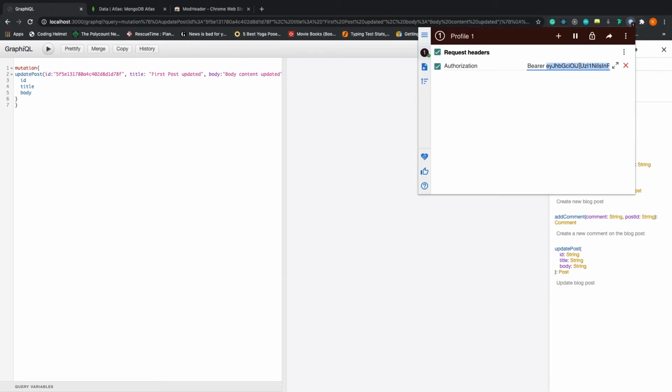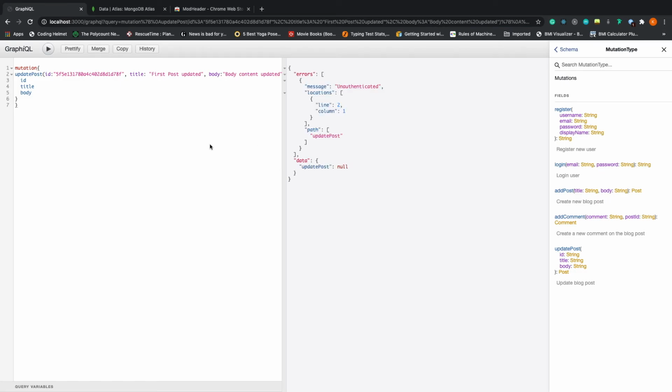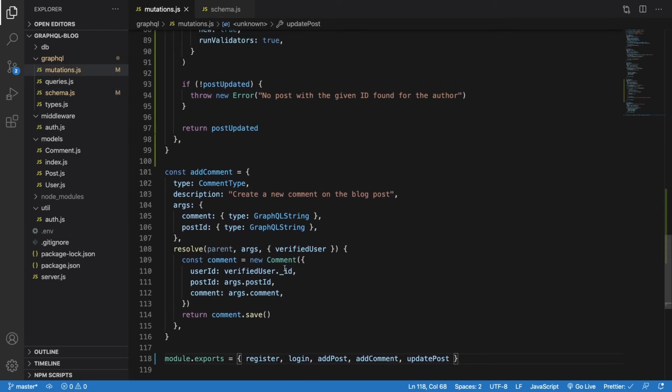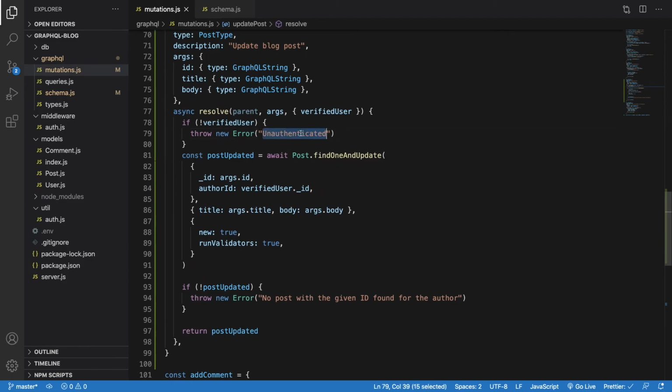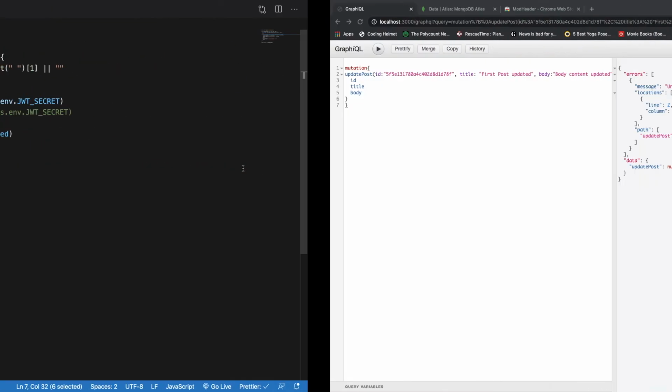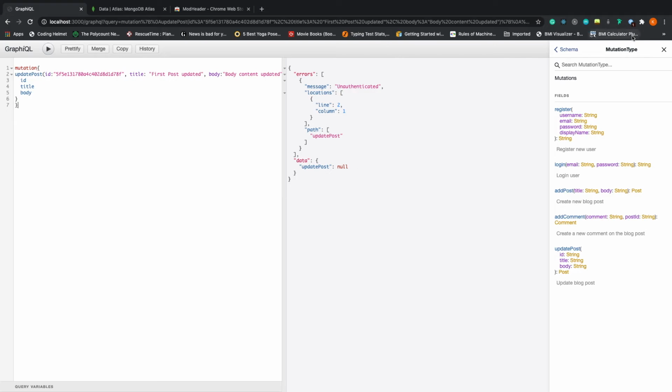Maybe let's pass the invalid token first. I just deleted E from the beginning. Unauthenticated. So the middleware could not actually verify the token and could not create a verified user, so it just threw an error. The JWT verify threw an error, and we caught it here, and we did not attach anything, so it says unauthenticated.